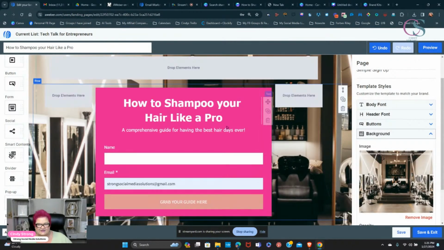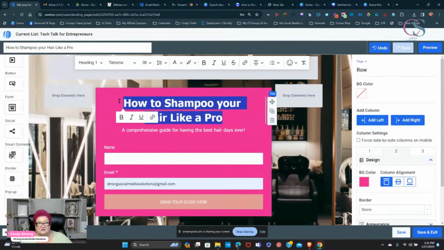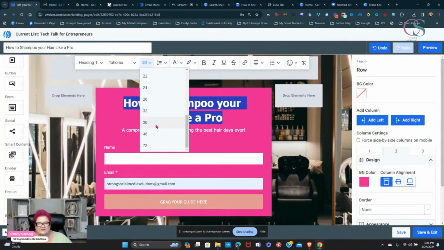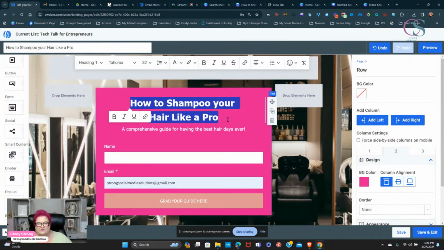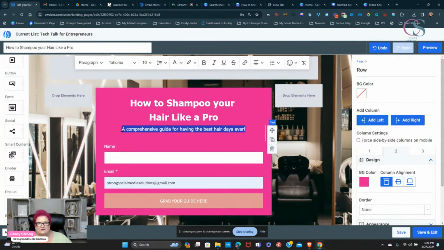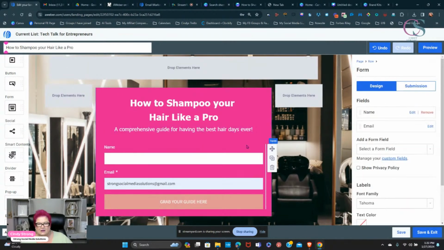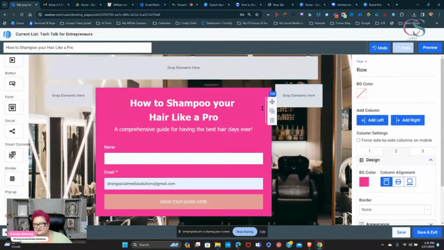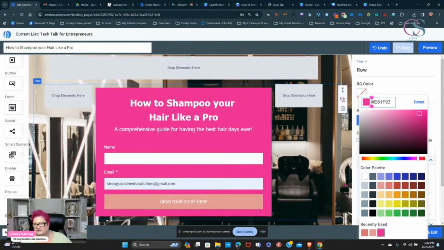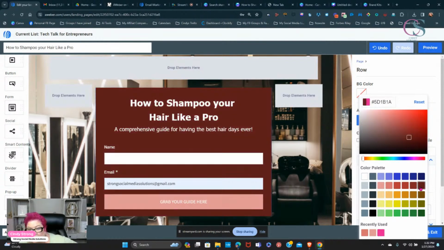Most people are going to look at it, like I said, on their phone. So I'm going to come back here. I'm going to make this a little bit smaller of a font, and maybe make this one a little bit bigger of a font. Okay. And then I'm going to change this color because I'm just not loving it. How about if we just do something, we don't have to do brand. Let's just do something that might match what's going on in the salon.